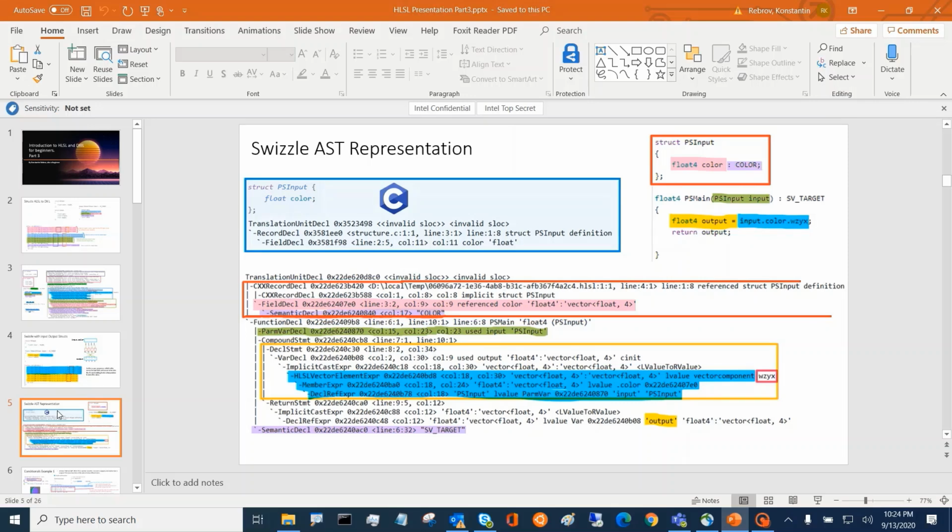Now let's look at the AST representation of this same shader code that we had here. So we had this same input struct with the same float4 color, same assignment and everything. So here we have the input struct, then we have the function declaration right here, which is PS main. It returns a float4, and then it has a parameter variable declaration, which is the input of type PS input, as we see right here.